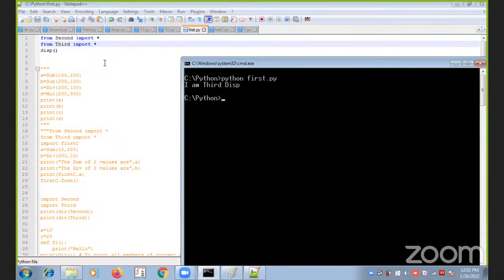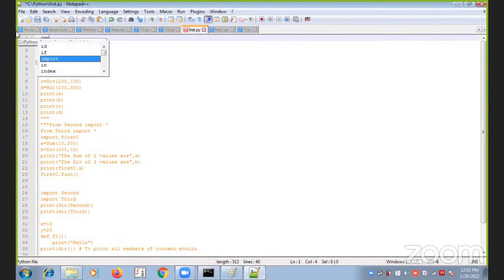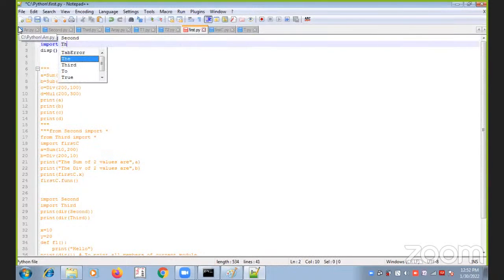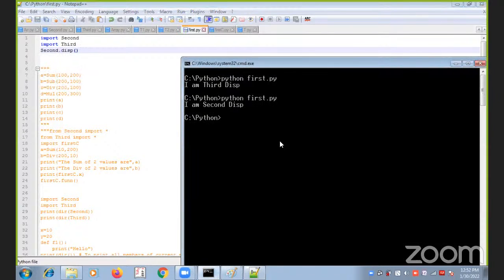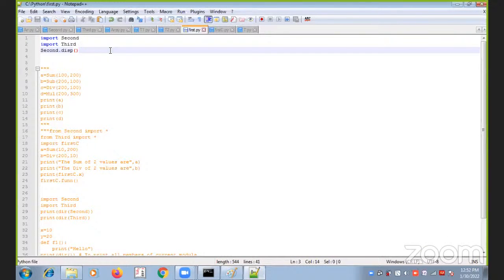See, I am the third display, but I want to print second display. For that, instead of this, you just import like this: import second, import third. Now, if you call second dot disp, you will get second display. If you have two modules with a function of the same name and you want to call them specifically, then you have to call using this. Clear?